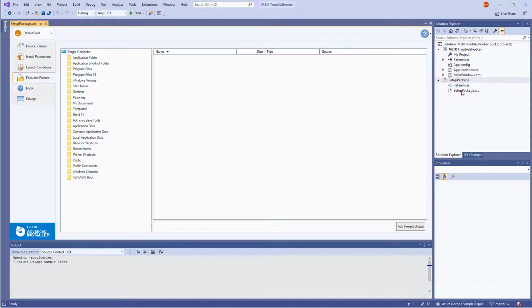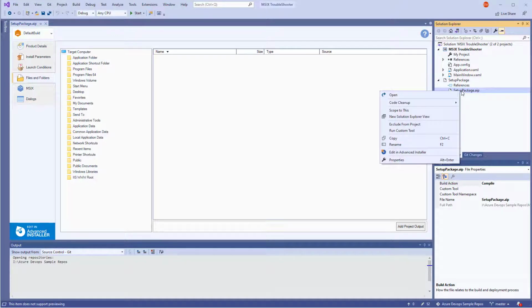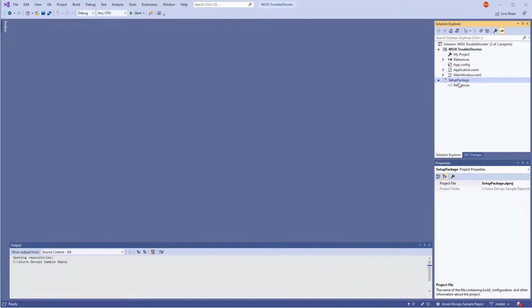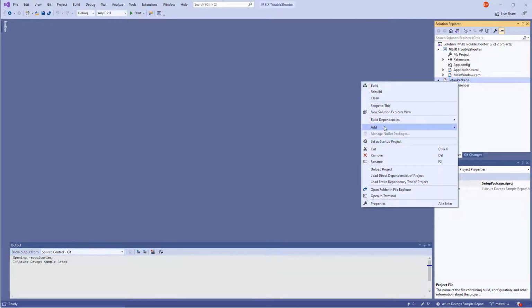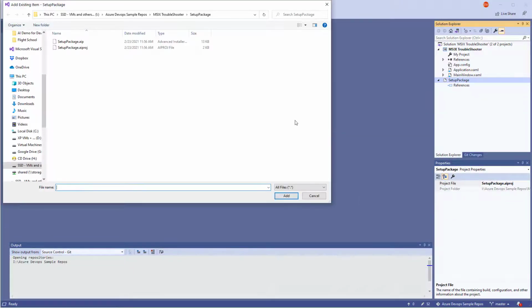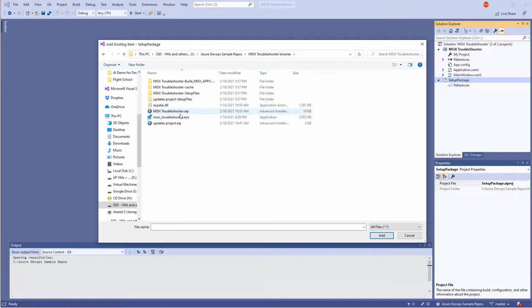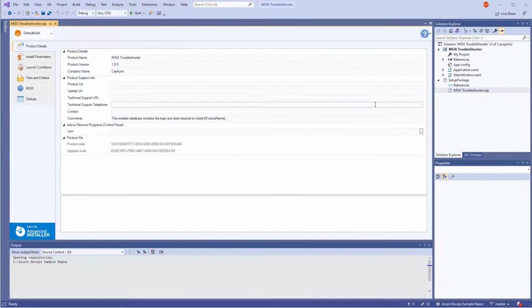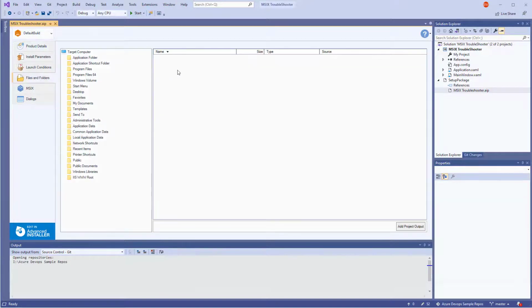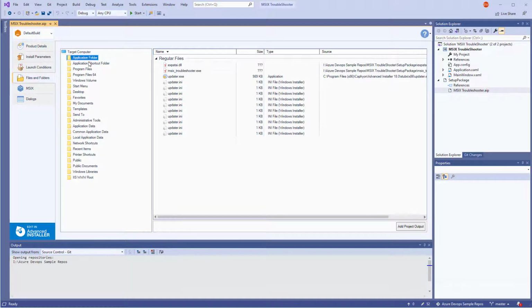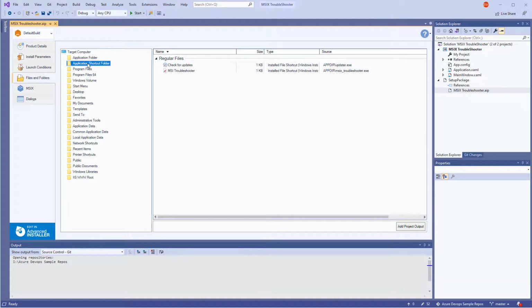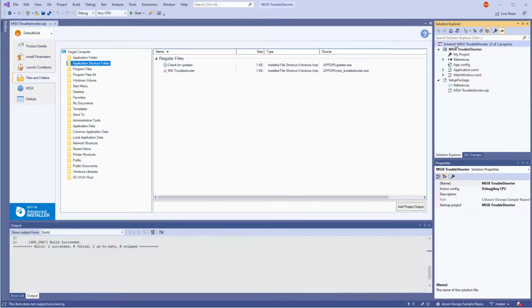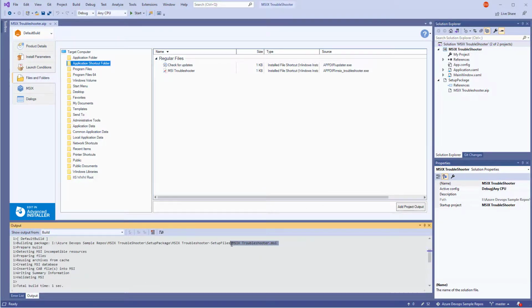First, we need to remove the empty Advanced Installer project file that was generated from the Visual Studio solution. Then, we just use the Add Existing Item option to include our existing project. As you can see, Visual Studio has loaded the project with all of its customizations. Now we are ready to build it. And here it is. Our MSI gets generated every time we build our solution.